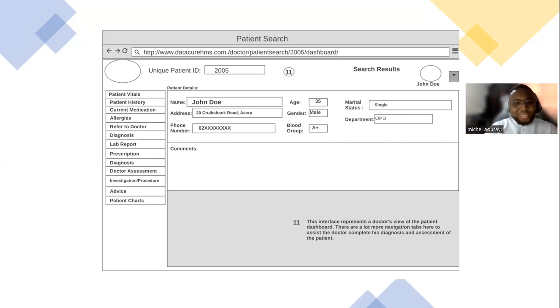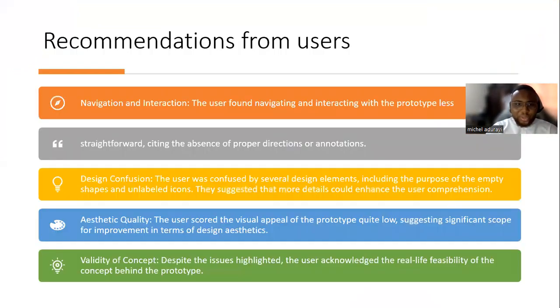So we created a prototype and we tested it in one or two facilities in Shai Osudoku, and basically we got some feedback. We got some personnel from Shai Osudoku and some medical facilities and medical assistants who could actually give us useful feedback. And these were some of the feedbacks that we got from them.